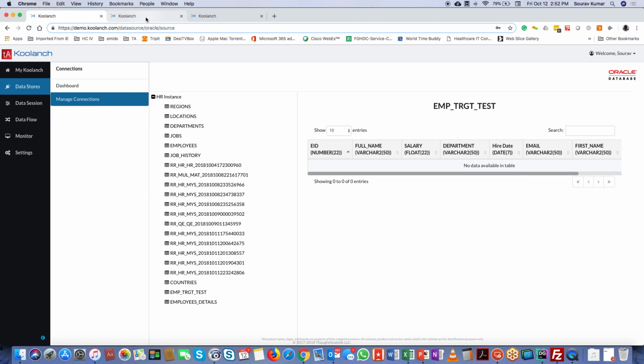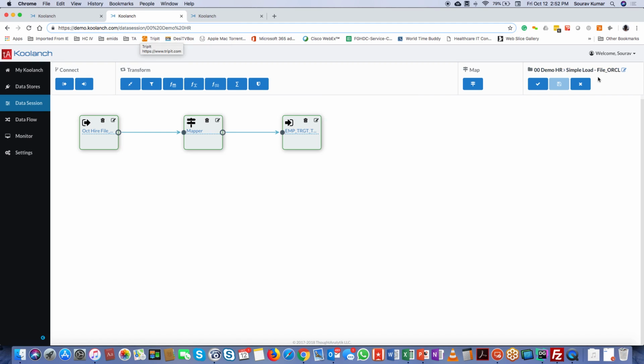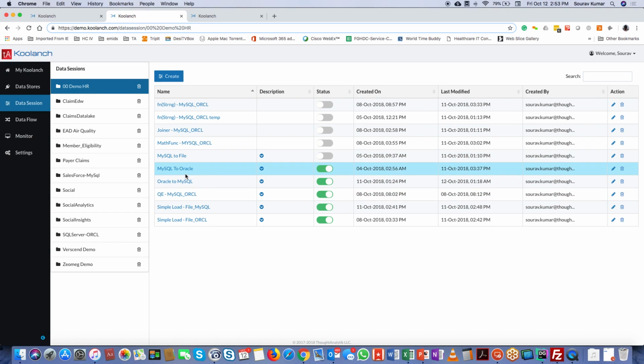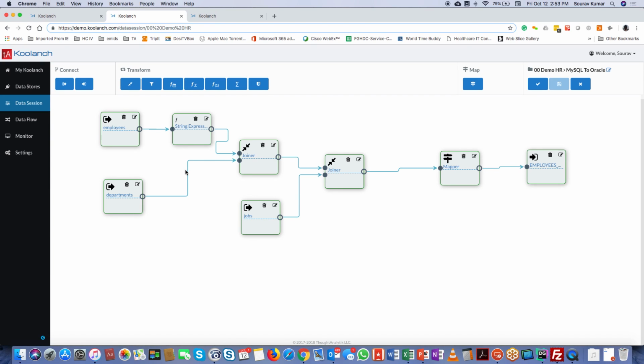Now, what do we do? First, we need to create the data session. Now, I have created two data sessions for you. One is where you move data from MySQL to Oracle. Now in this, as I showed you, there is an employee details table where we are going to move. This is your employee details table of Oracle.